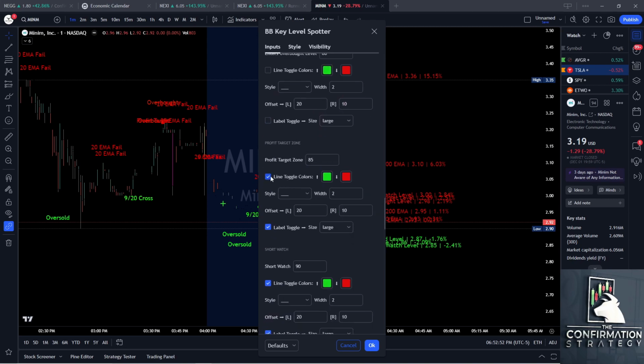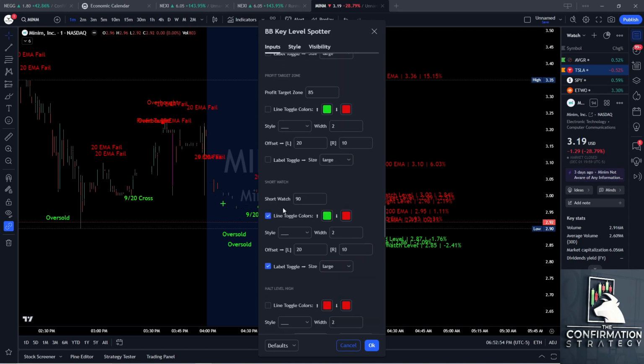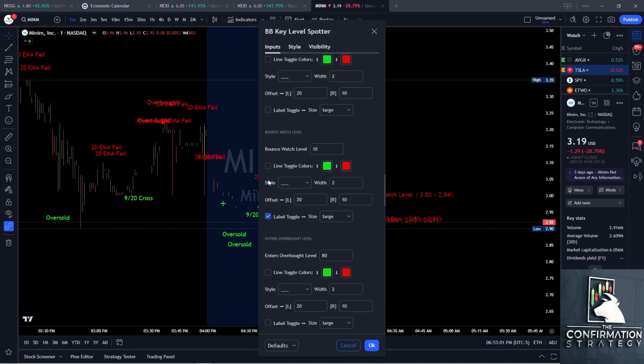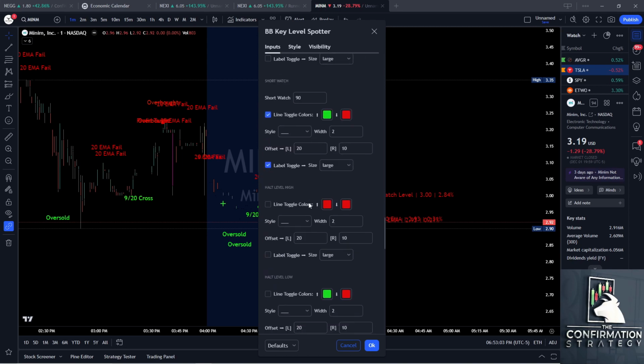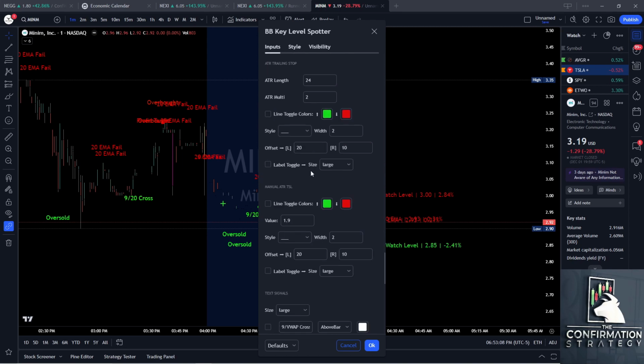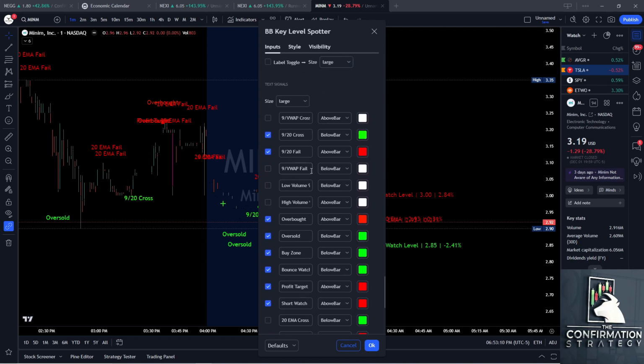So turn these off. Let's see, I'll turn most of these off for now. Let's leave the short watch on. And where's the bounce watch? Did I turn that one off? Yes, I did. I'll leave that one on as well. So bounce watch is on, short watch is on. Scroll on down and we can see that we have some text alerts on here as well.